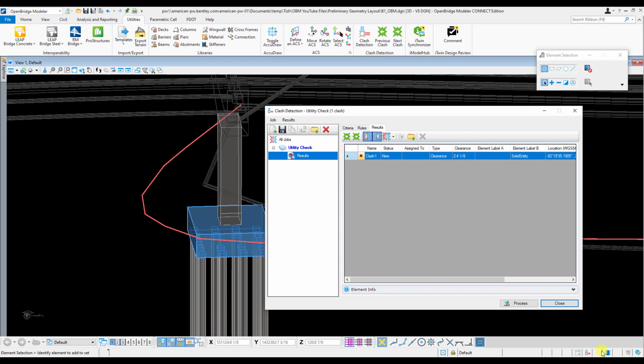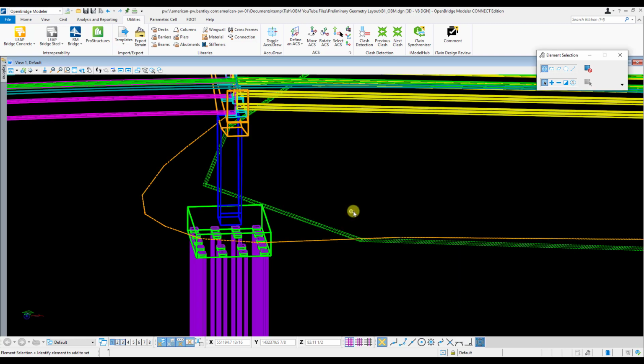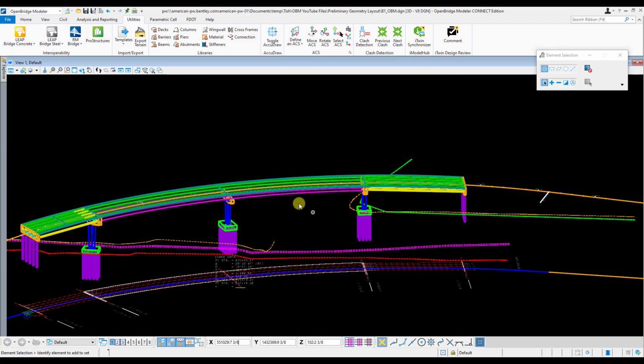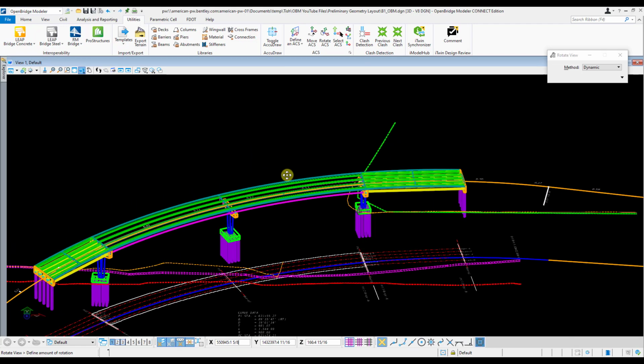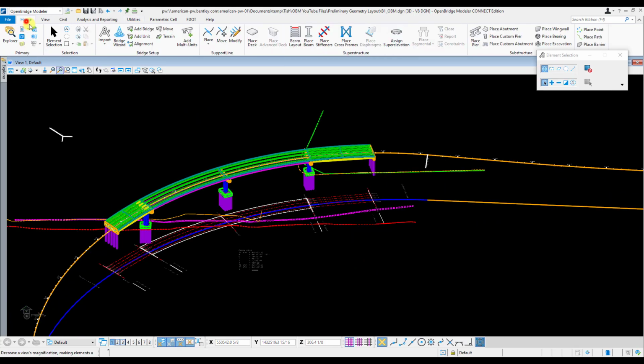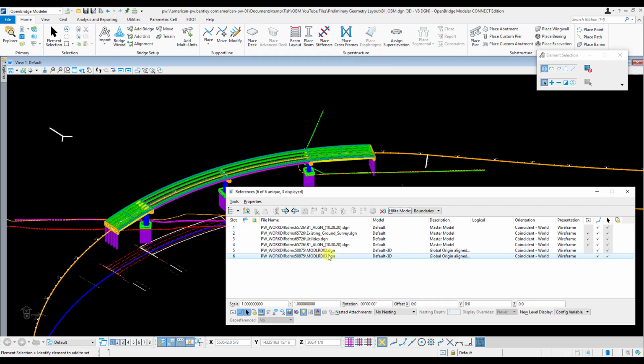All right, now we showed you this clash detection tool for checking utilities against foundations. We'll take a look at the vertical clearance check you can do real quick. Now you could use this same clash detection tool to check your vertical clearances. That can get a little tricky because a lot of times when you have your terrain, I'll zoom out here and turn my terrain back on.